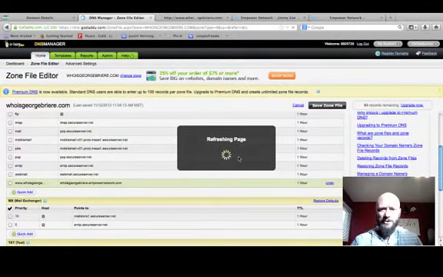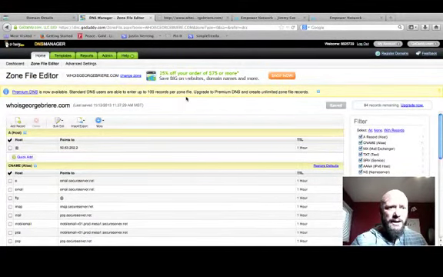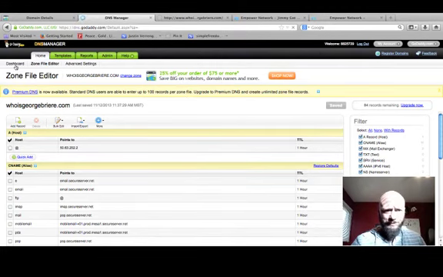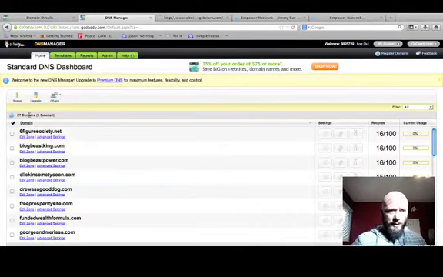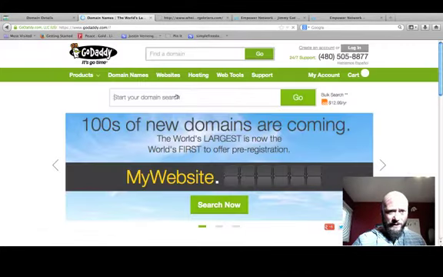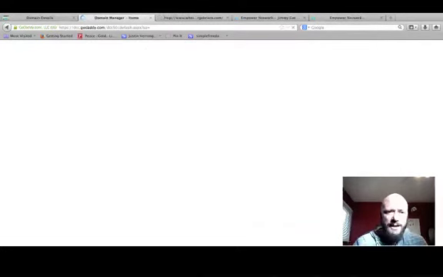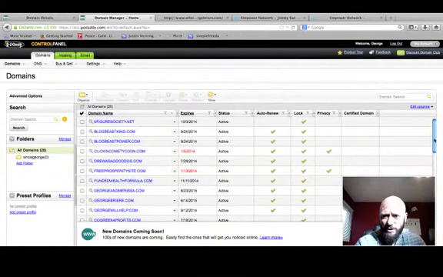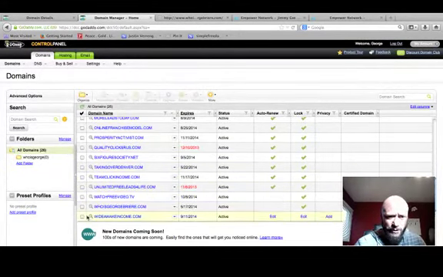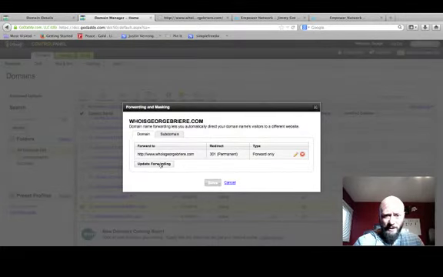It says it takes about an hour for that to propagate. All right. So the only thing left to do is to go back to your domain manager, and let me get out. I gotta find the right area here. Domain manager, and then you just go to the domain name that you're using. In this instance, it's whoisgeorgebriere.com. Click on the box next to it. Go up to forwarding, forward domains, update forwarding.